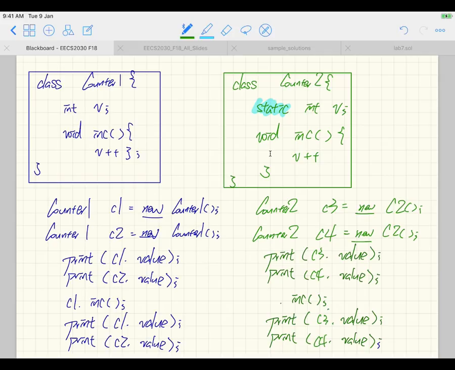Now, what we want to really see is, do you think the test code is going to print out different things to the console, or is it going to be the same between the two? How about we look at that first? Now, what about static?